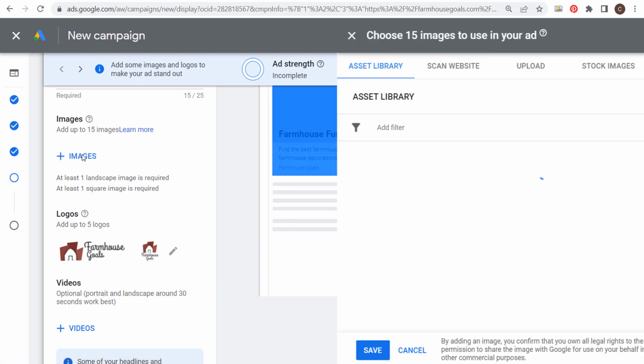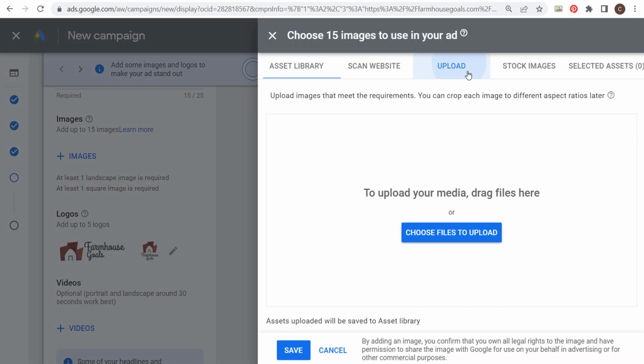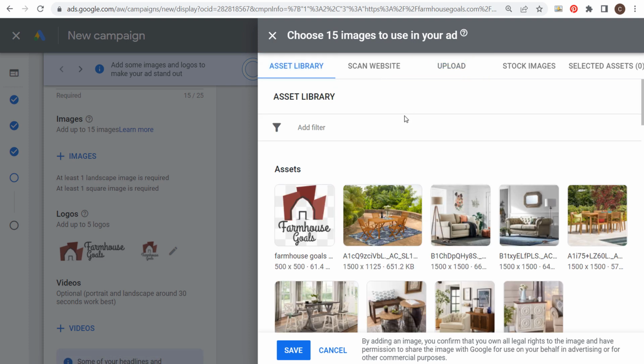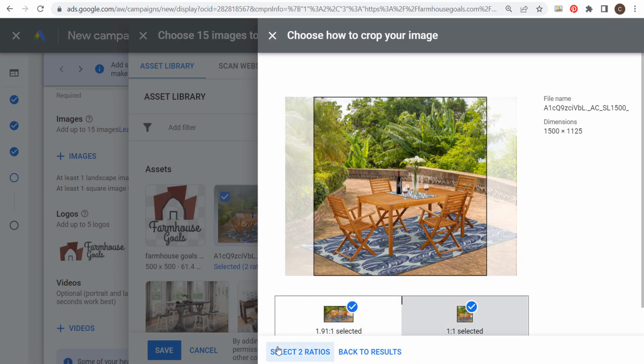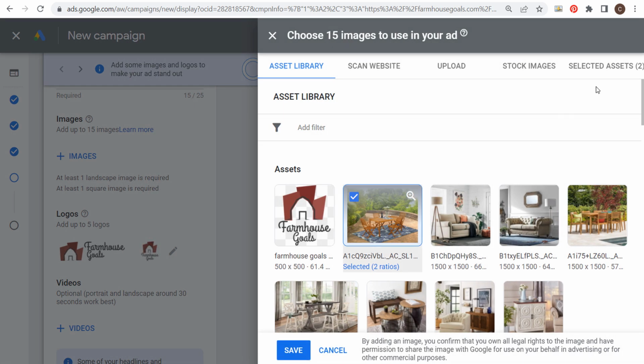So if we click on the plus sign here, you can upload your assets if you haven't done so already. I already have a bunch of assets in my asset library that I'm going to choose from. You can also use stock images here as well, and over on the right hand side will be your selected assets. Now, one thing to keep in mind is if I choose an image like this, it can be used for 2 different ratios. So the landscape ratio and the square ratio. So I'm going to select 2 ratios here, and now I'm going to choose all of my assets.